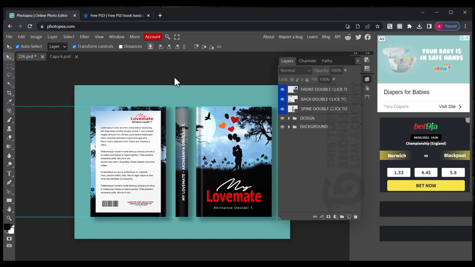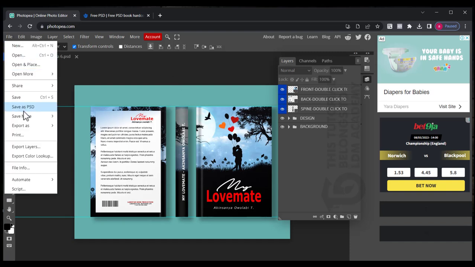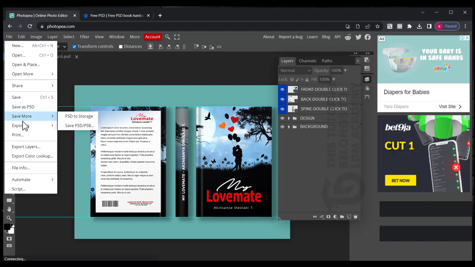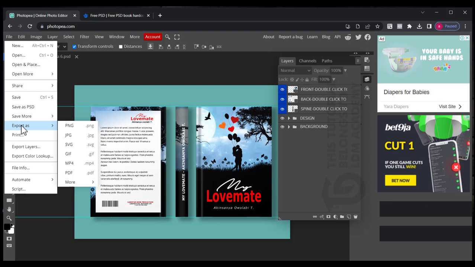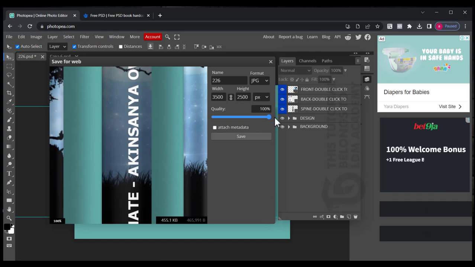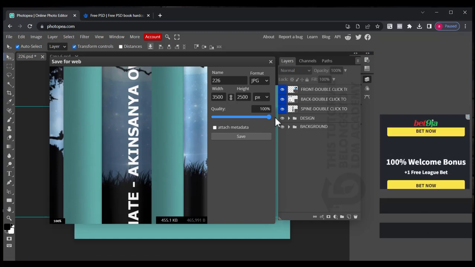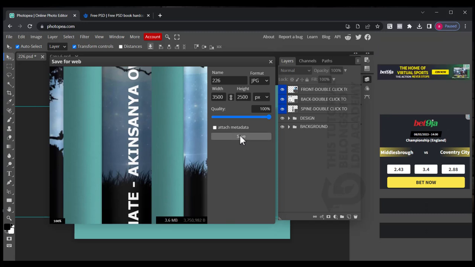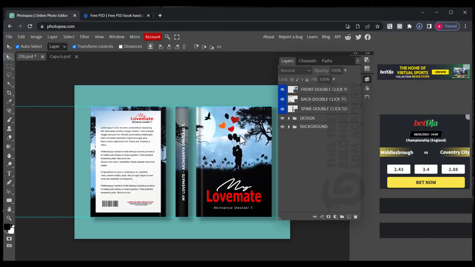Next thing to do now is to click on file, okay, and then we click on export as, okay, then we'll click on export as JPEG. By so doing, it will export as an image on your smartphone. Now you have to increase the size to the maximum, okay. All right, then we click on save. By so doing, we can see that the design is saved already.